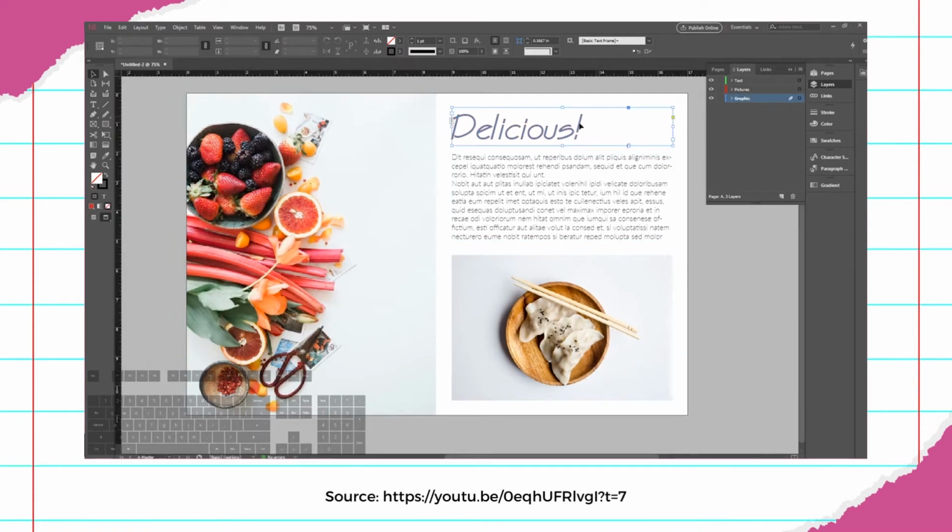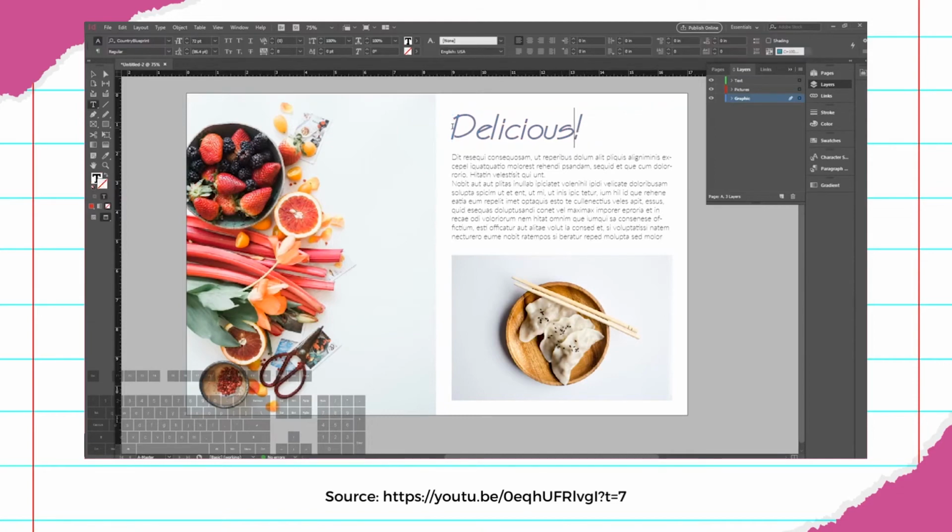So in addition, if I want this text to be all of our titles, so if I want all the titles to look like this, I can simply save this as a paragraph style.